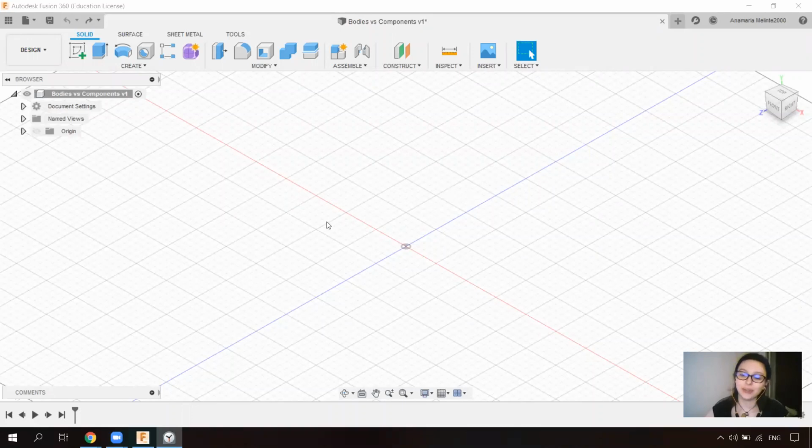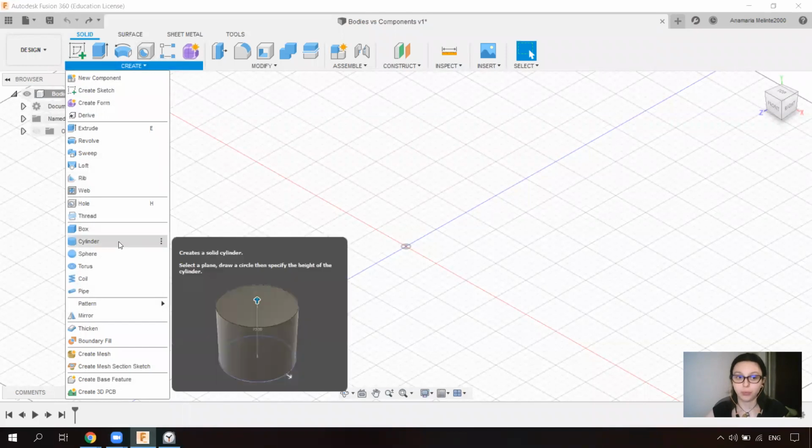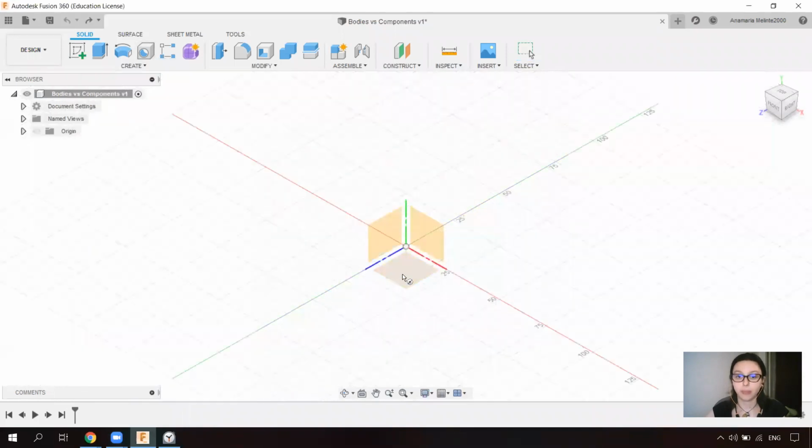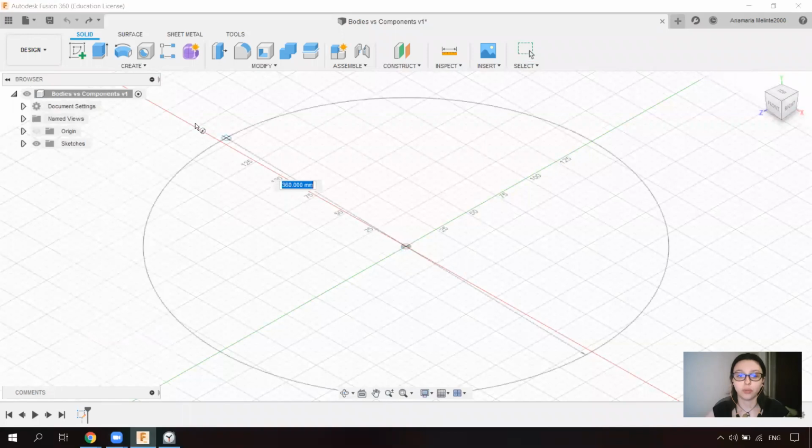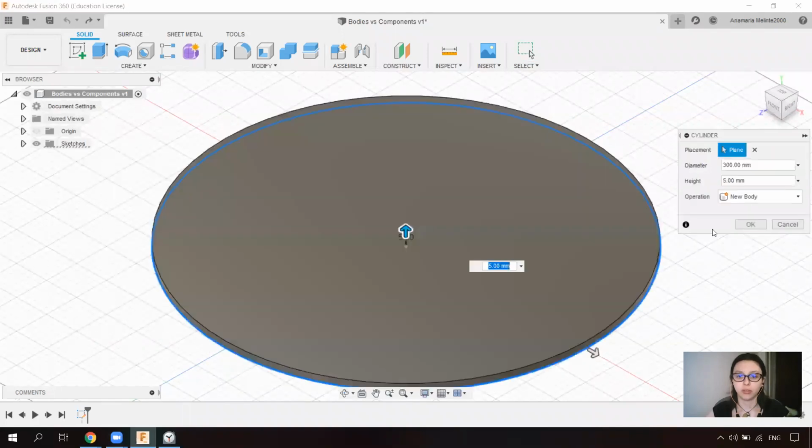In this video, we'll talk about components and bodies, and we'll discuss the difference between them. And to show that information, we will start creating a clock. We will start from a simple shape. We'll start with a cylinder that will be placed on the bottom of the workspace. And the size doesn't matter because it's just a simple example.